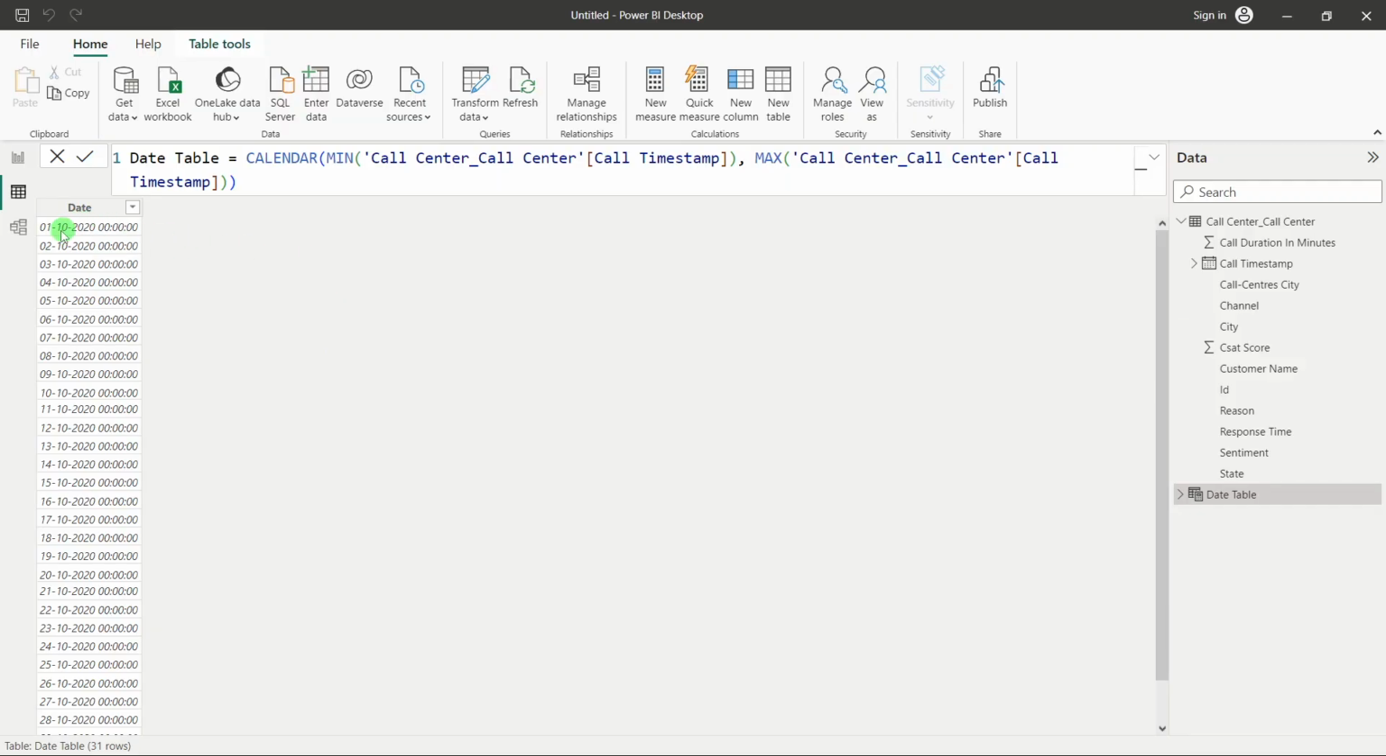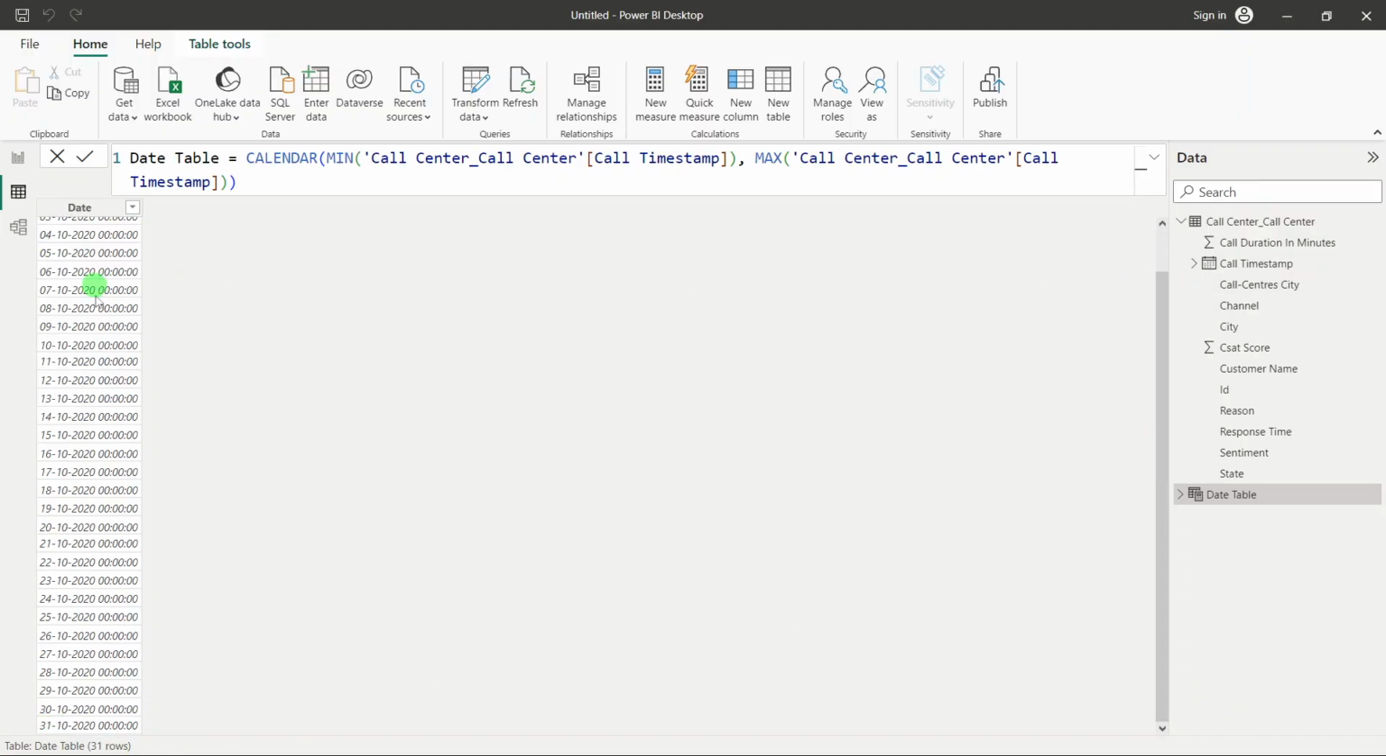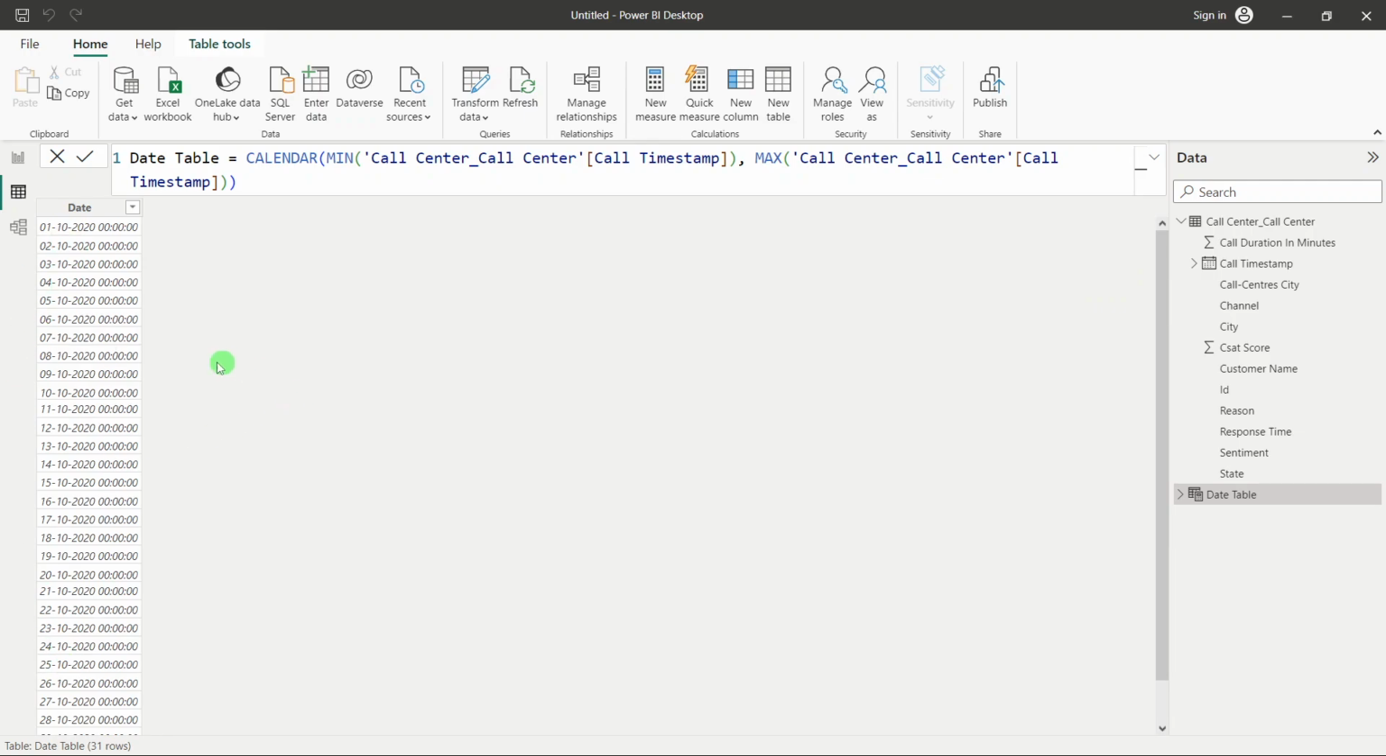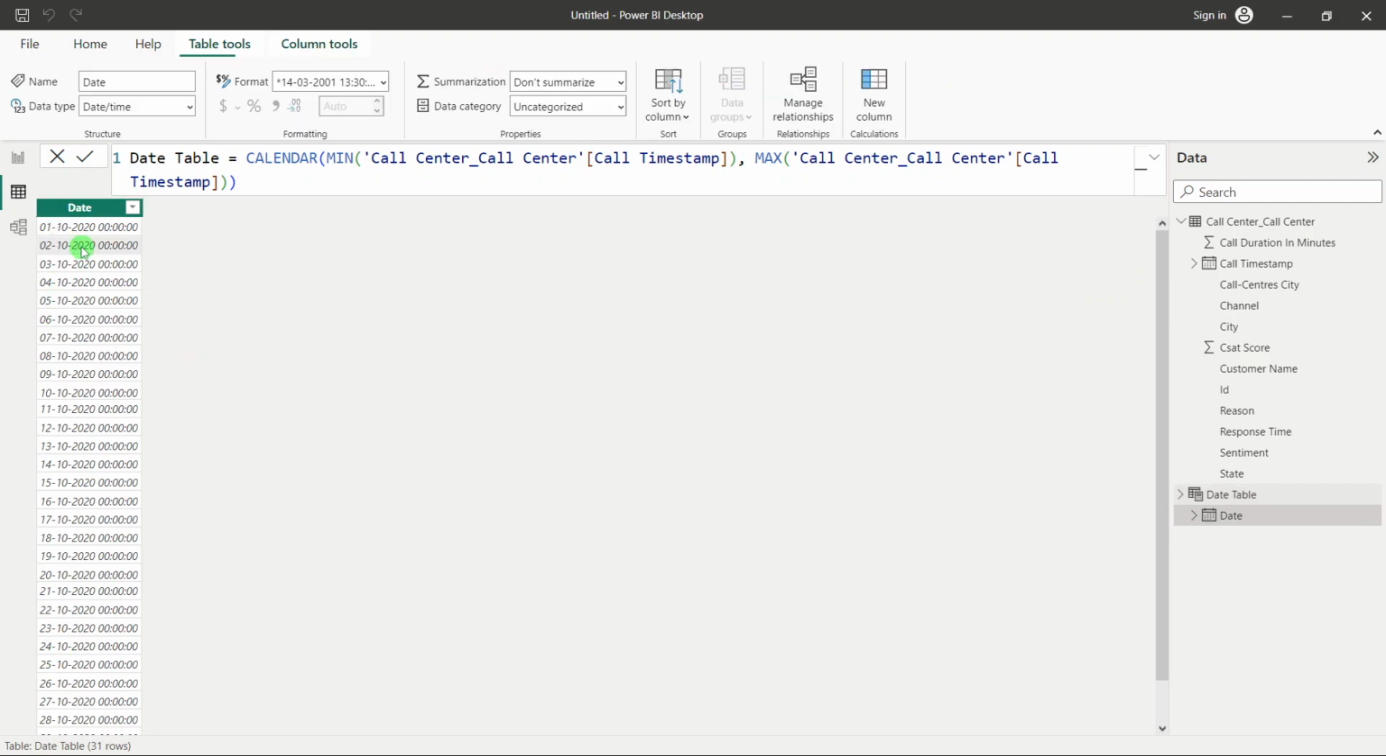As soon as you do that, you can see we are getting the dates. The minimum date was 1 October 2020, and the maximum date was 31st October. All the dates in between are automatically taken, and if you notice, each and every row of this date table is unique. Each row will have a unique value over here. So for this table we can consider this particular column to be a primary key.